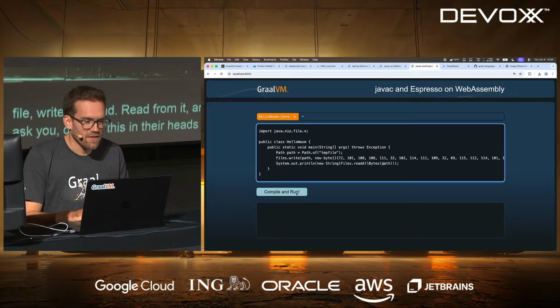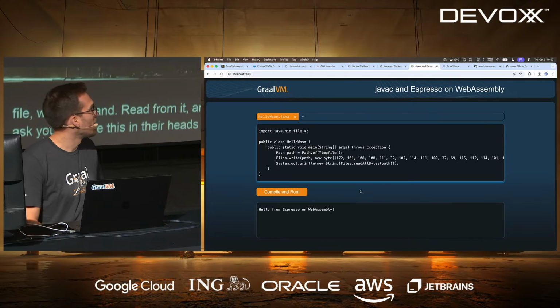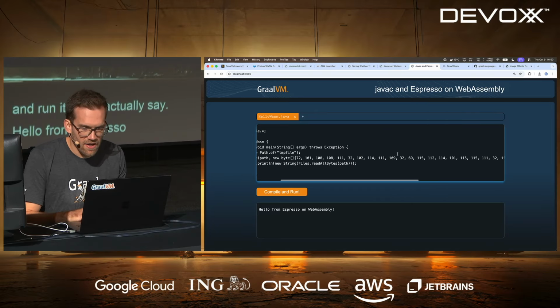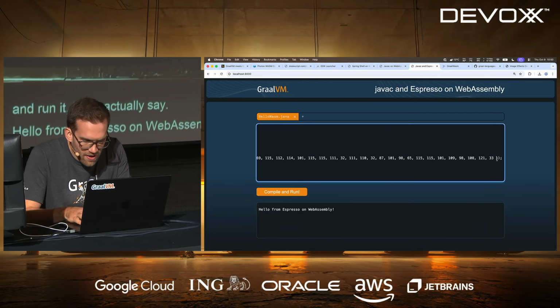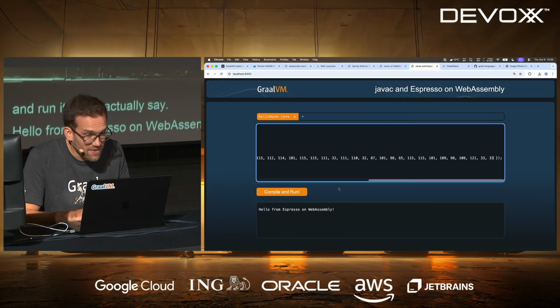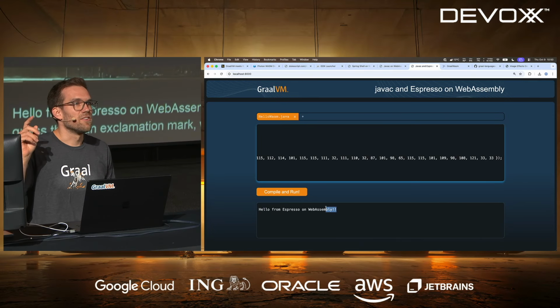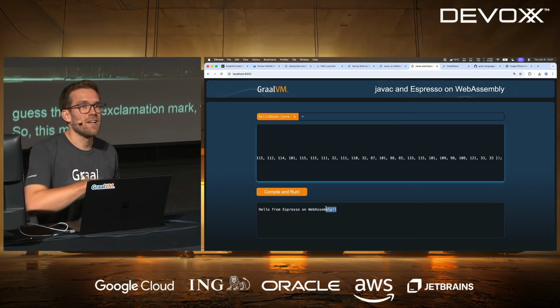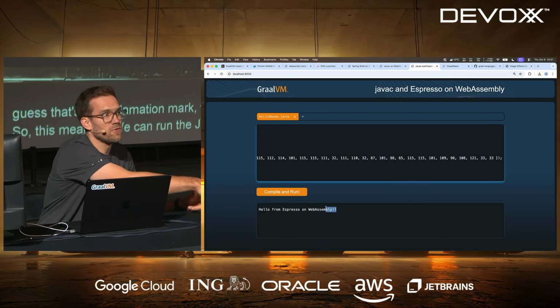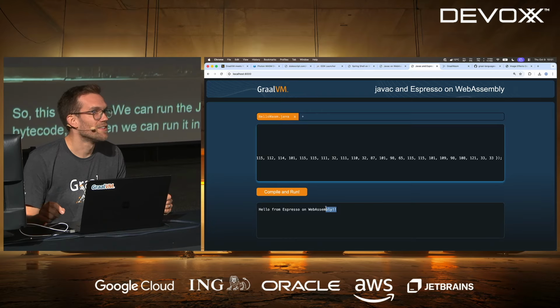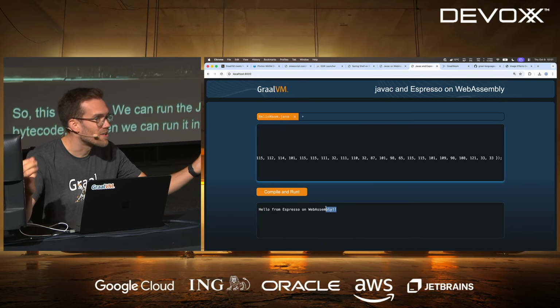But if I run this, compile and run it, it will actually say hello from Espresso on WebAssembly. And if I go here and say 33, I guess that's an exclamation mark, we get 2 exclamation marks, right? So this means we can run the JVM bytecode, we can produce JVM bytecode, and then we can run it in the browser too, right? So back to the future, right?